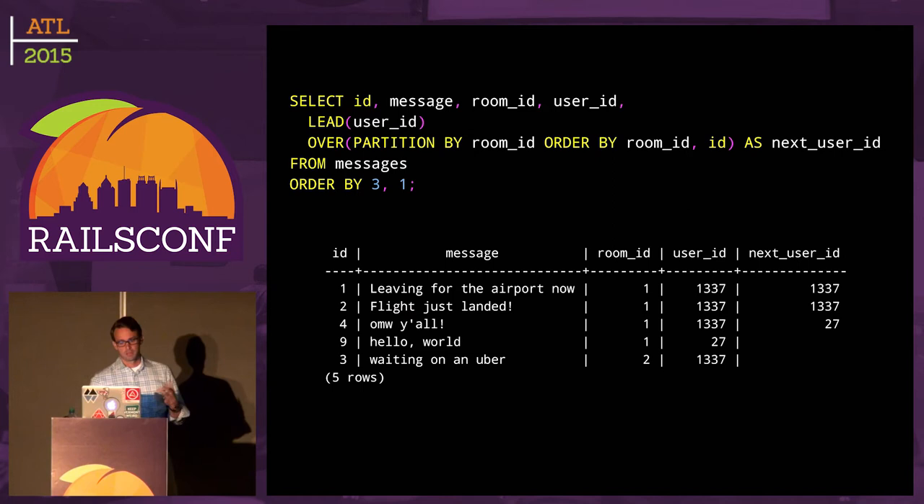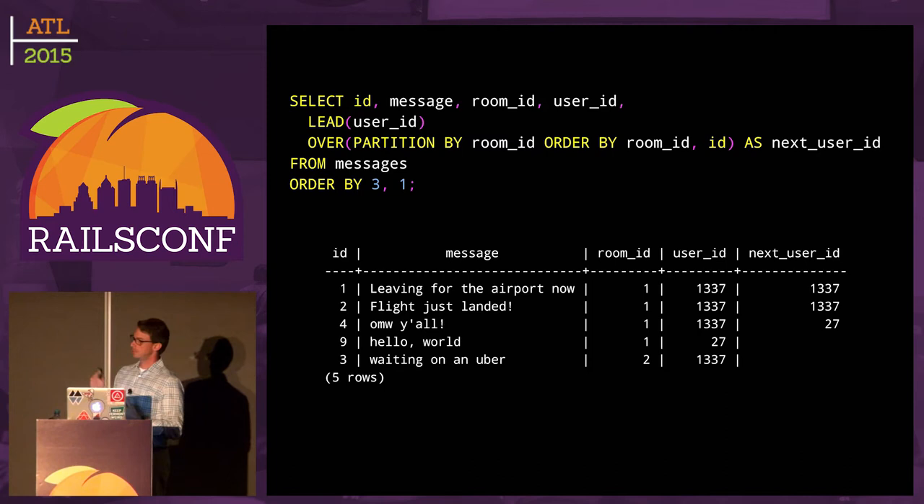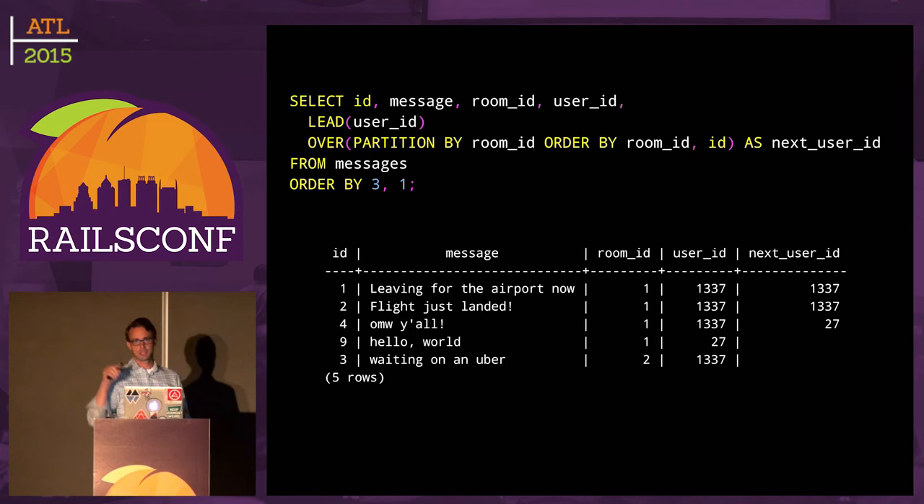So this allows us to hide that name banner for the second and third message, because we see it's the same user ID. So we've got some user, lead user, who's about to go to the airport, and then they just landed, and wow. And then somebody else comes into that room and says, hey. So the second and third message in there doesn't have the person's name. And then meanwhile, in some other room, somebody's waiting for an Uber.